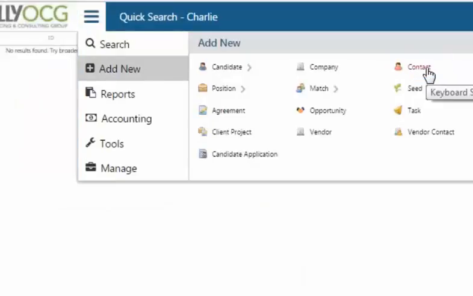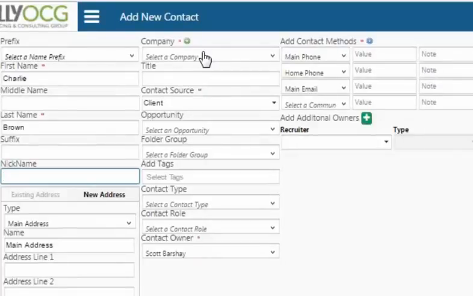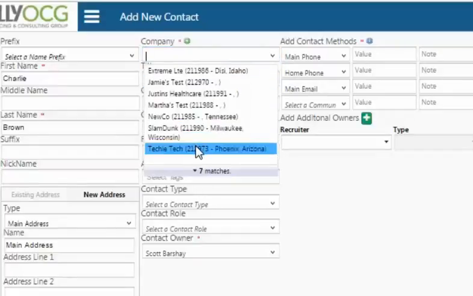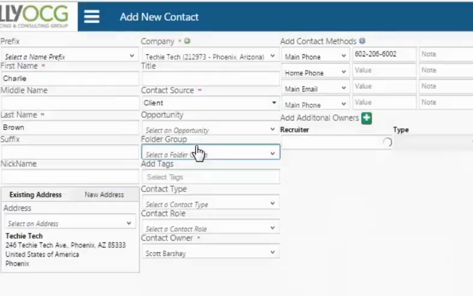So we've got our Add New Contact screen. I'm going to plug in his first name, Charlie, and let's give him a last name of Brown. We're going to come up here and select our company. We're going to use the company by the name of Techie Tech. As I select Techie Tech, please note that the address will automatically populate with the default address for Techie Tech.